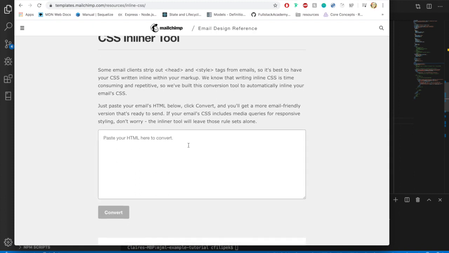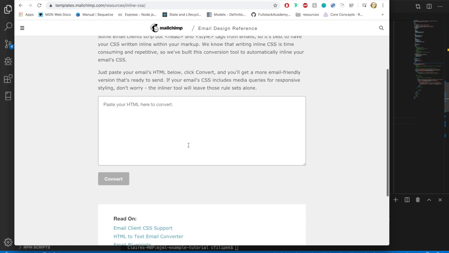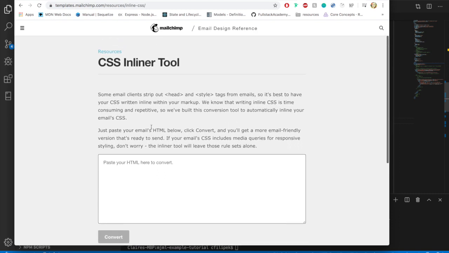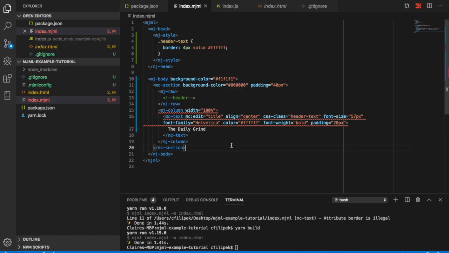So before we actually put our template up on Mailchimp, and we just paste the code in, we are going to put our HTML here and convert it so that it is fully inlined. So we'll get to that later. I just wanted to bring that up as a sidebar. To our index.mjml, I'm going to try to go a little faster.